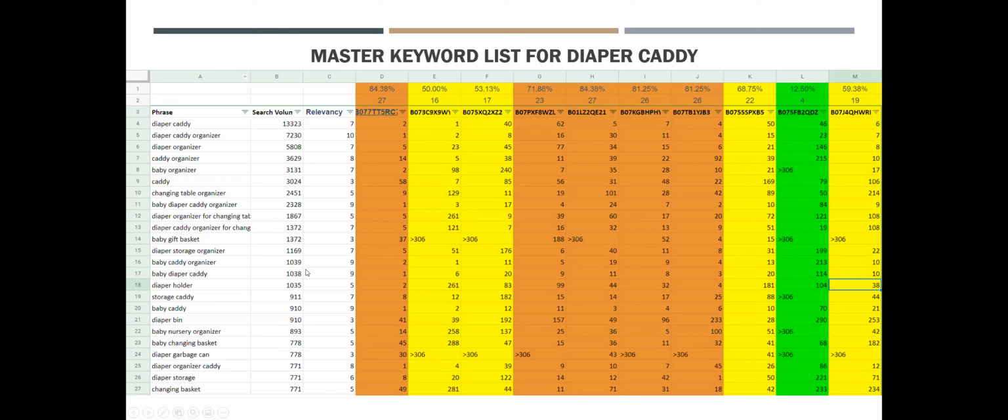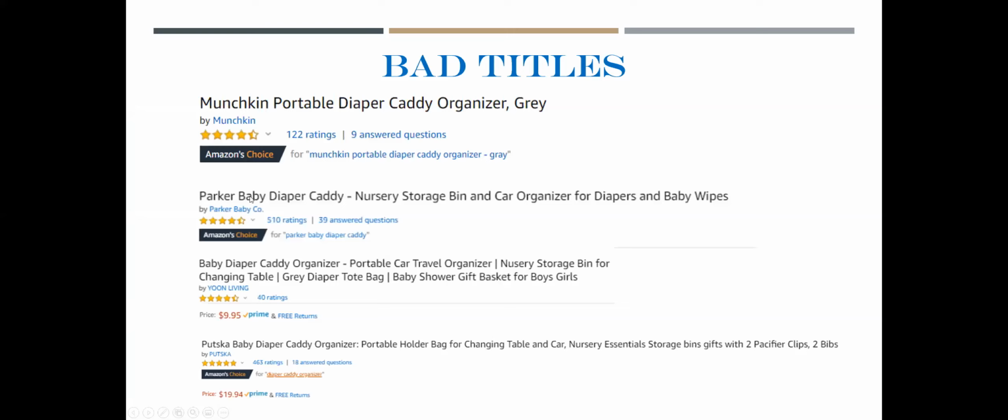You've got an exact match with 1,000 search volume. You've got baby organizer, another broad match, right? So I don't hate it, but organizer's way over here and diaper caddy's way over here. So I think that they spread it out too much and they put too many roots.